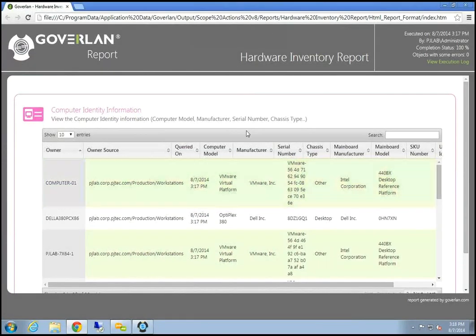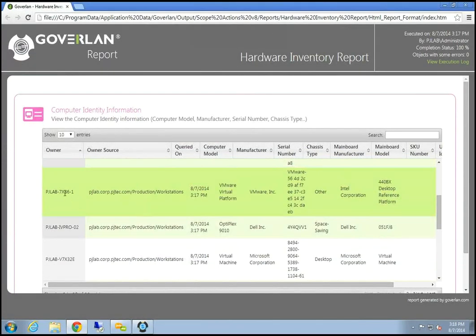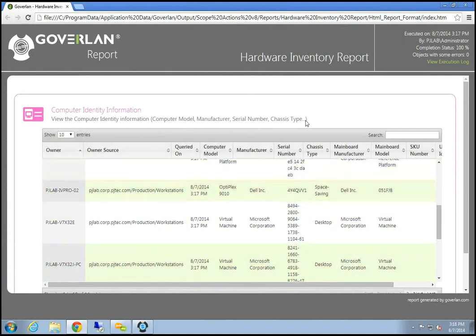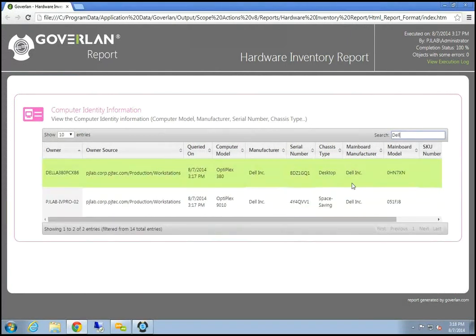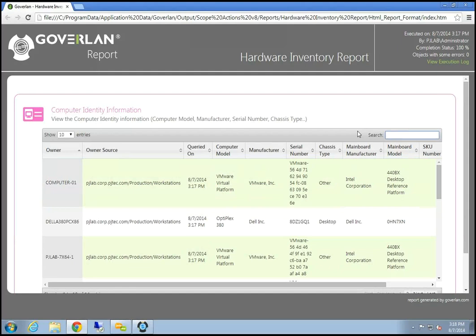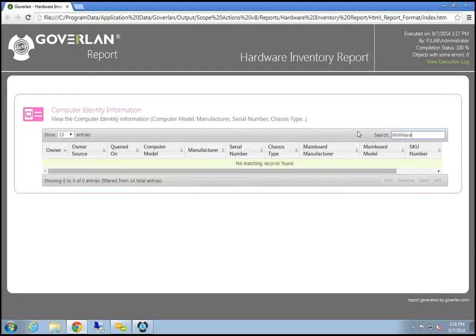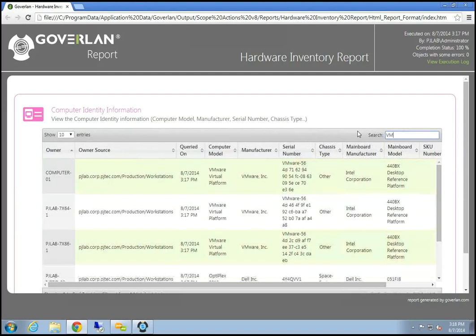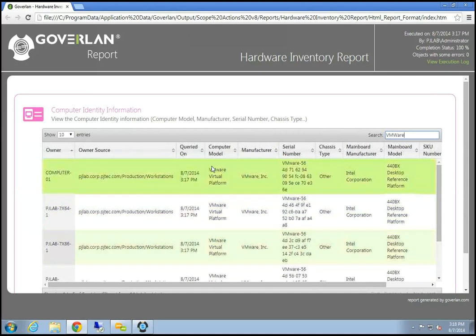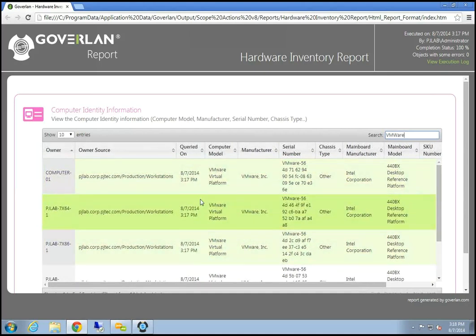So here is the computer identity information again that we queried. These are all the machines that we queried and the information that we were looking for. This information is searchable. So if I wanted to only see anything that was Dell, I can type in Dell, and the report will filter out any information that we didn't want. I can say any machine that is VMware, oops, that's not spelled right. So all of our VM machines. And we'll go ahead and filter that information as well. So this is how you can get some basic inventory reports on the machines on your network.